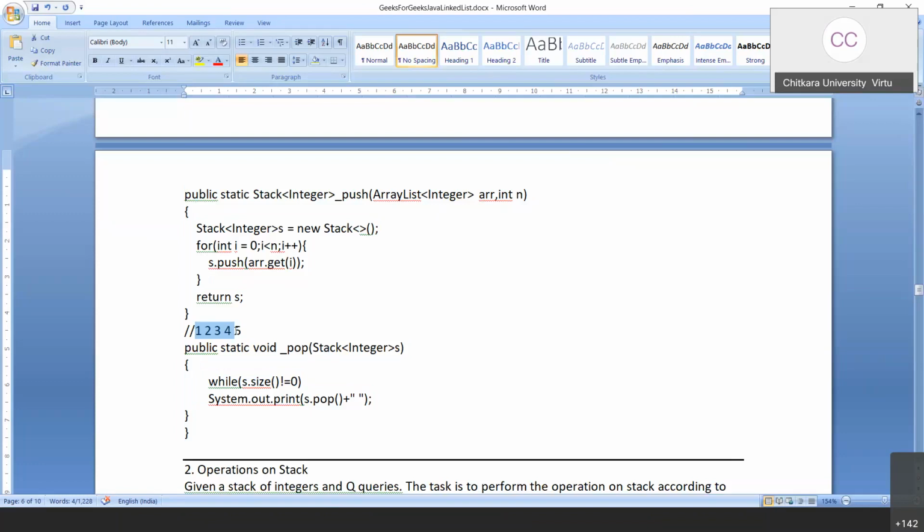See, the data structure treatment will be the same in all the subjects, whether it is C++, Java, or Python. Clear?